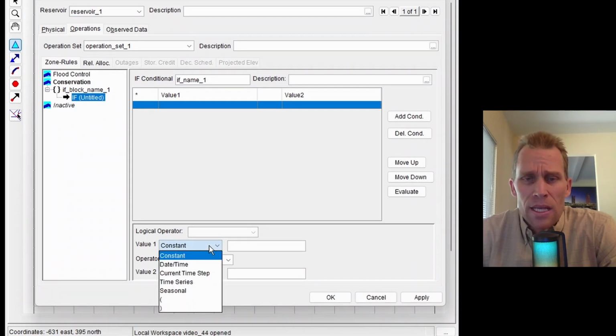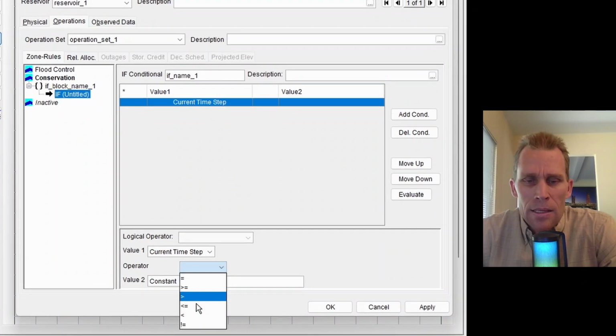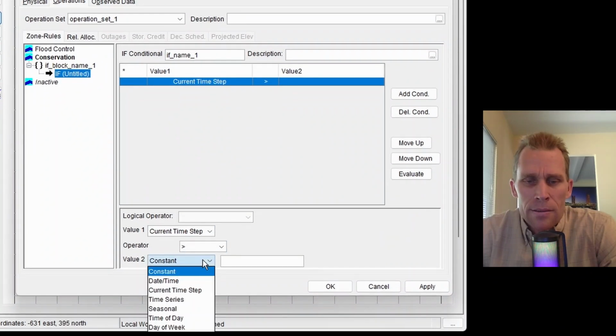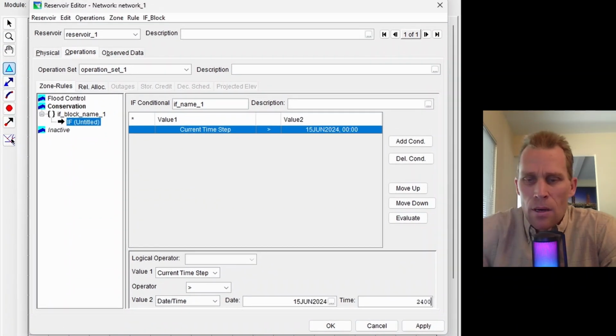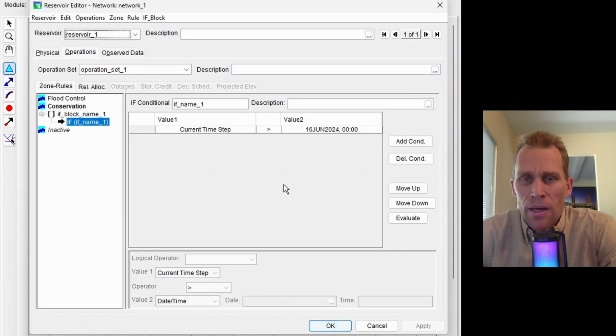I'm going to start by saying the current time step is greater than, and then I'll select the date time, and then I have to type in. All right, so what I've done, I'll click apply, is set a logical condition that says the current time step is greater than June 15th, or you could say it's June 16th at 0 o'clock.